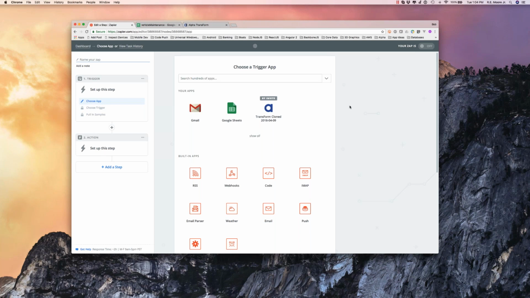What we've done in the past is we used TransForm as a trigger, and Dave did this last week. If we use TransForm as a trigger, that means if a TransForm form is filled out, then when it's submitted, you might want to do something like, I think what we did last time, send out a Gmail. So we sent a mail to somebody when a new form was filled out. But today we're going to go the other way: we're going to use Google Sheets as our trigger, and we're going to use TransForm as our action.